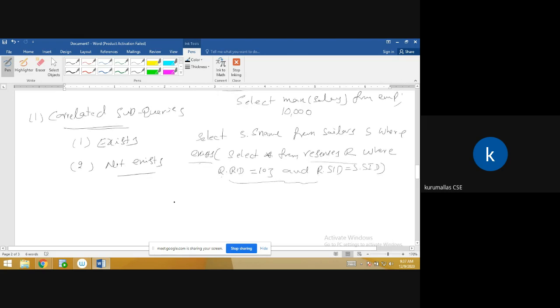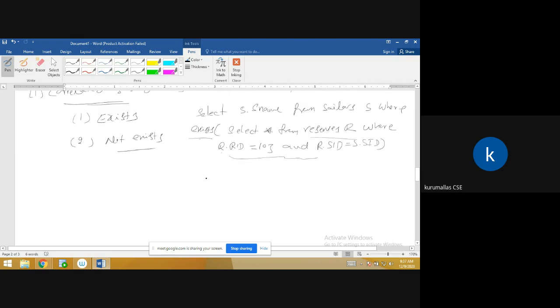In the same way, if you want to get those values that are not existing in the second table, then we have to write NOT EXISTS with the same query. So if it is existing, I'm not taking any values. If you write that one, we are asking for sname, the sailor's name.